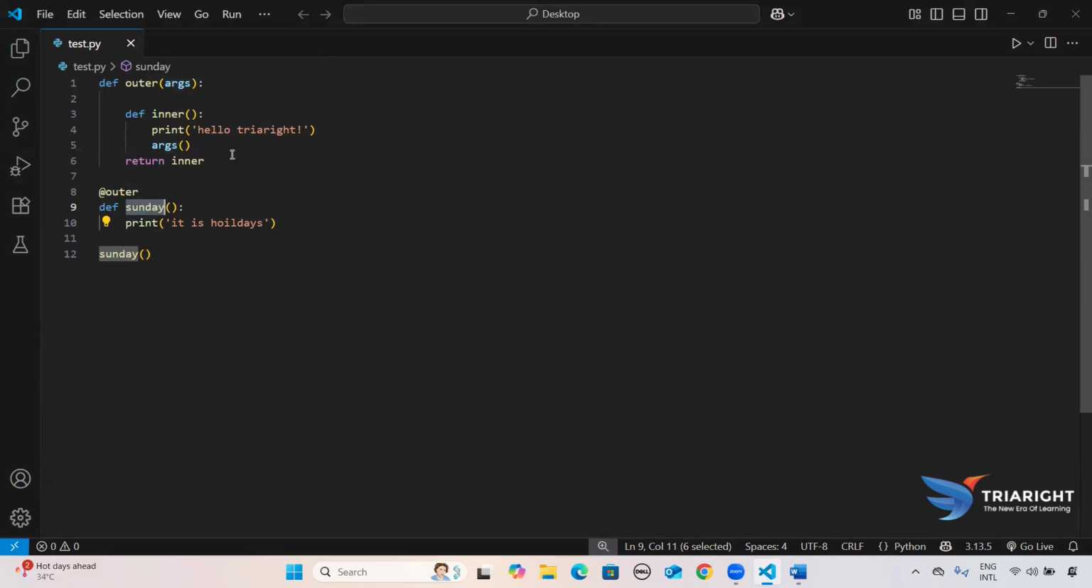So after it is stored, control goes to the args, means the outer gets called, means the args will get called, means whenever this args gets called, the outer function will start implementing, means the function call should happen. So here the function call is going to happen, then it starts executing the inner function. So guys, in the inner function, we are just trying to print hello Triaright.